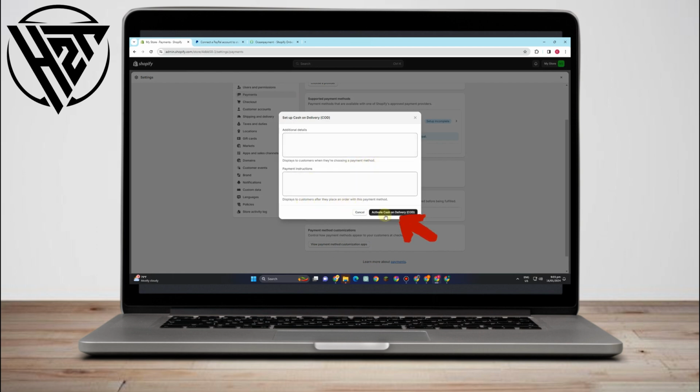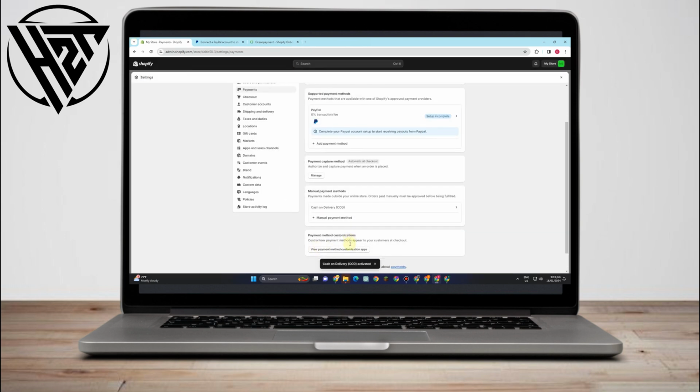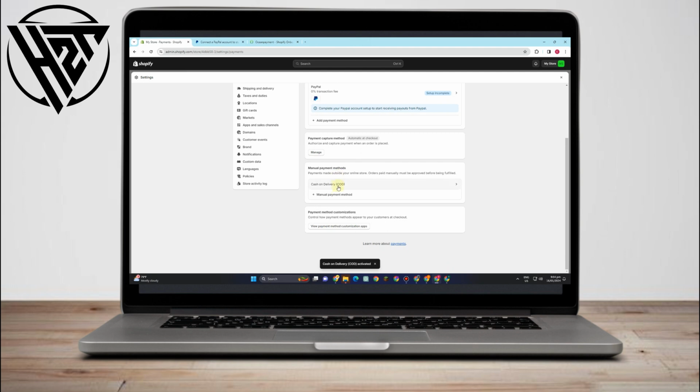So this is just a very basic information and tutorial on how to add payment method in Shopify. And I hope you have learned something from this tutorial.